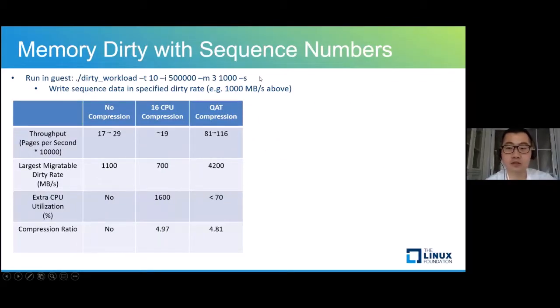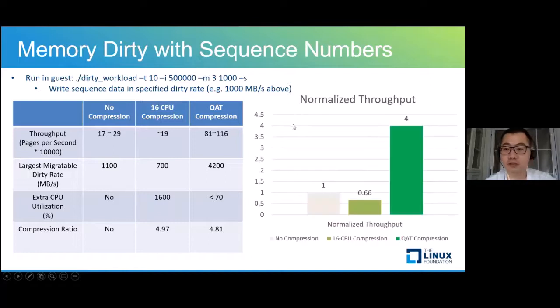Here for this sequence number, it's not repeated, it's just numbers from 0, 1, 2, 3. So we run this workload inside of the guest, and for the migration throughput, we can see that the QAT case is still much larger than the compression case. What's interesting here is that with 16 CPU compression, the migration throughput is even lower than the no compression case. This is because the compression isn't efficient with CPU compression. So it actually decelerated the migration.